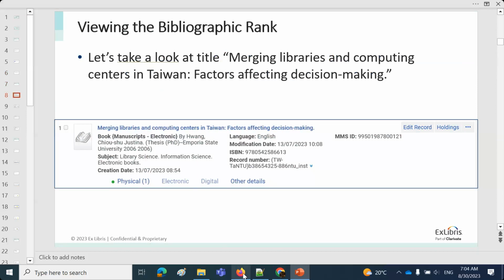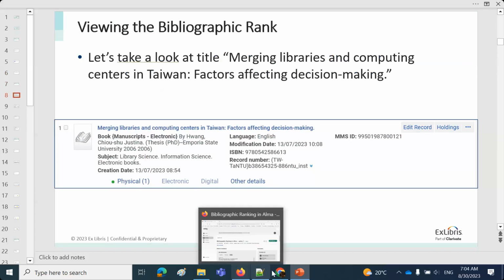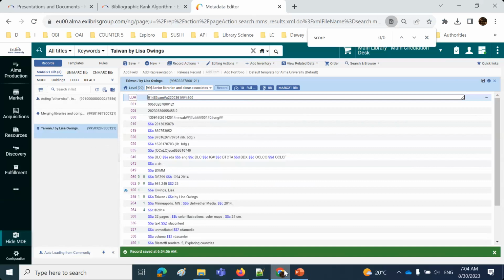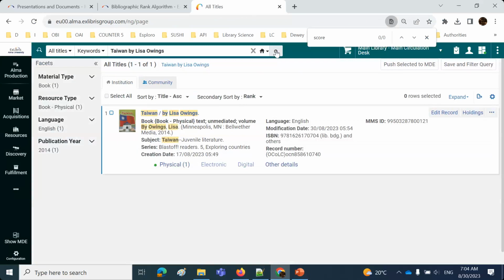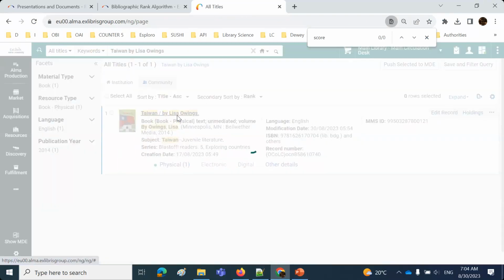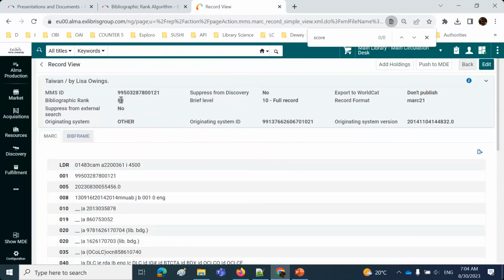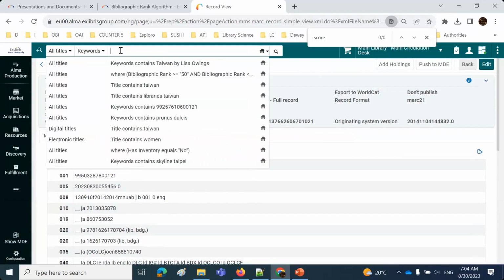Let's see how we can view the bibliographic rank. So I'm in Alma here, and let's say I do a search. In fact, I'll start with this one, which I'm already searching on. So I did a search by something, and the bibliographic rank is viewable in two places. Number one is in the record view. So if I have a record in the results, and I click the title, for example, here, I see the bibliographic rank of this record is 80.